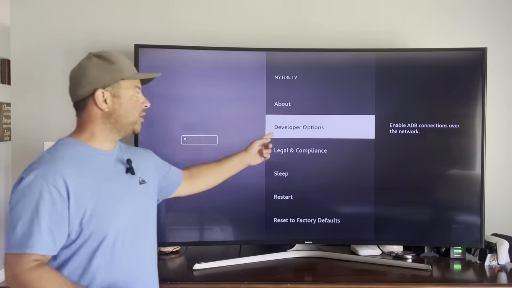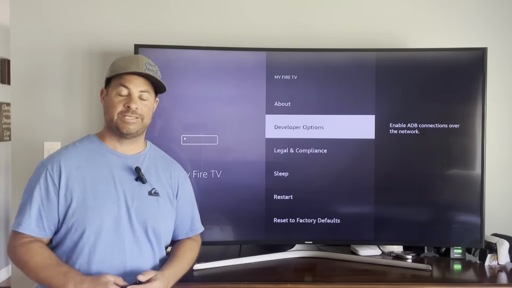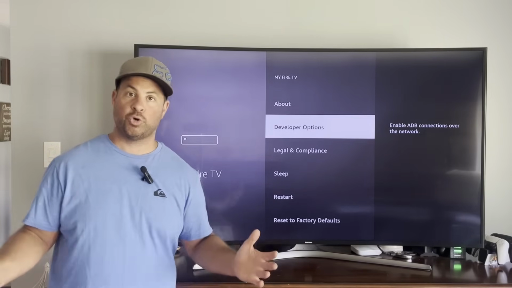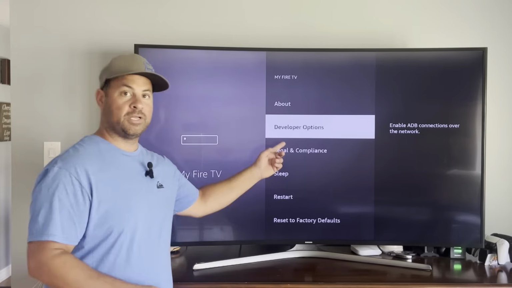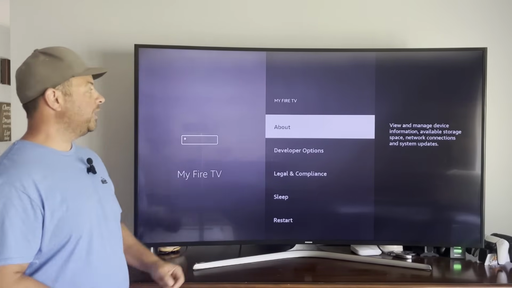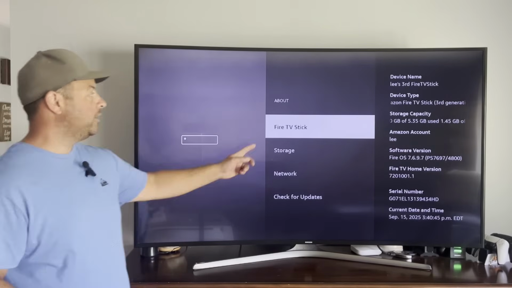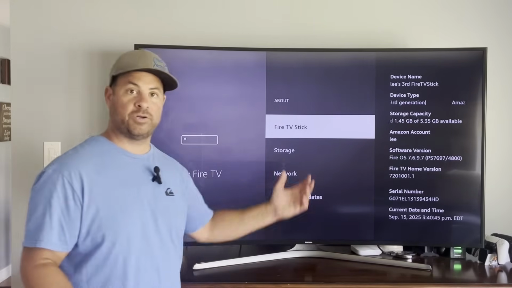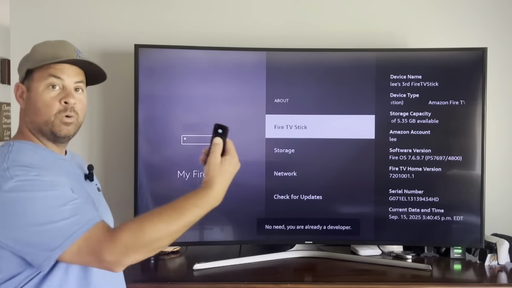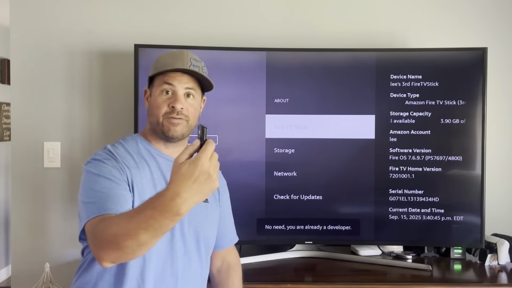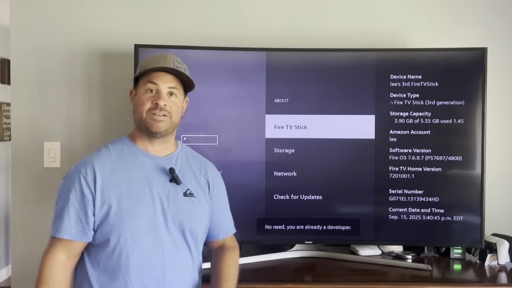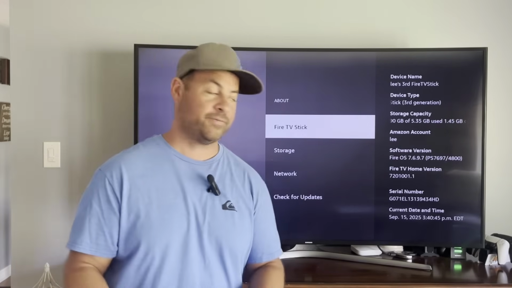And right now, I currently have developer options listed. You may not, and don't worry, that's okay. I'm going to show you how to get developer options put on here. Just highlight About and click on it. And here we have Fire TV Stick. Yours may say 4K or the type of stick you have, or Cube. Just use your remote, select it about 1, 2, 3, 4, 5, 6, 7, 8, 9, 10. And it says, no need, you're now a developer. Developer options is now enabled on your device.